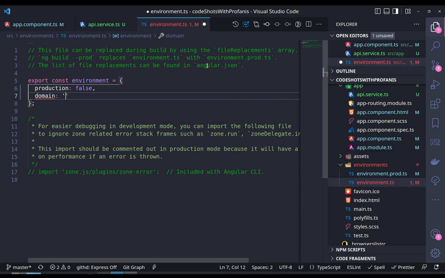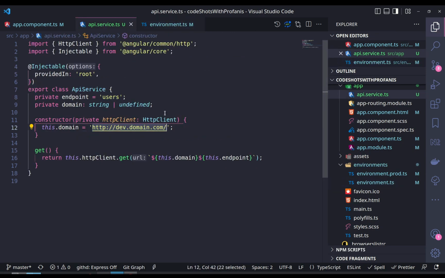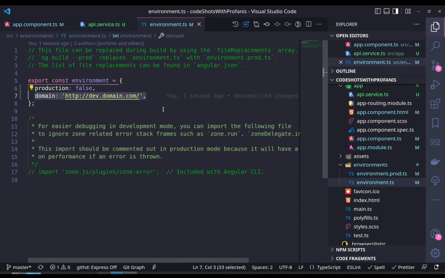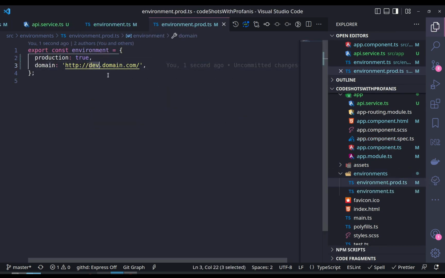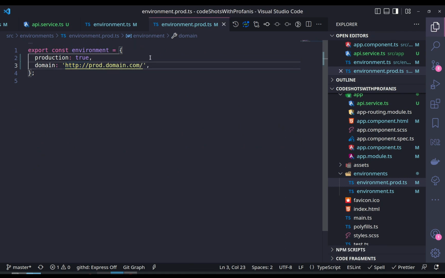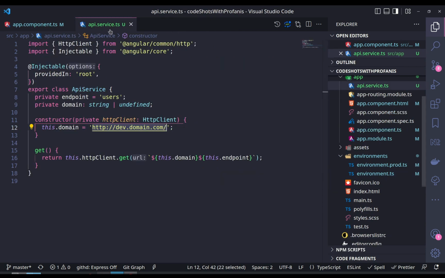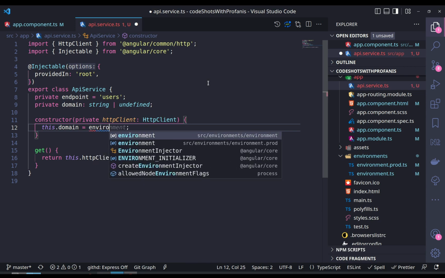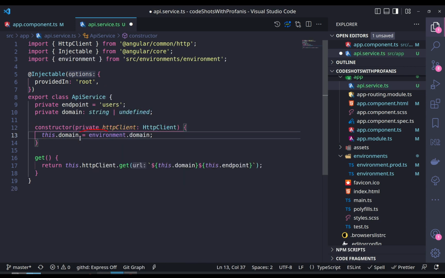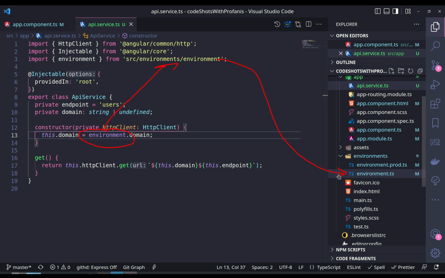I will create here the domain, and you know what? I will copy this value and I will paste it here. This is the environment.ts. Now let's go to environment.prod, and I will do the same here, but I will change this value. Instead of dev, I will name it prod. Let's close these files and go to the API service. And instead of having this value hard-coded here, I want to pick it from environment. So I will start typing environment.domain. Please note here that the environment, which is this one, points directly to the file that has no suffix, and this is what I'm using in this service.